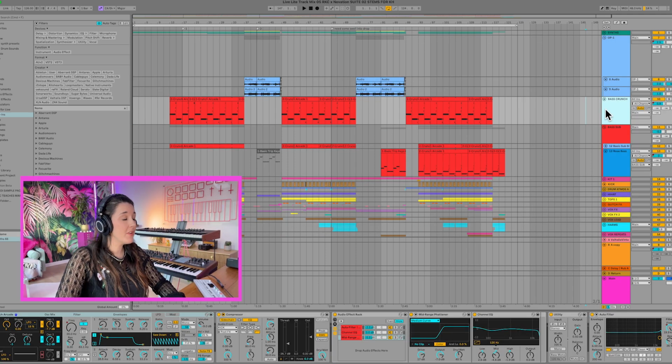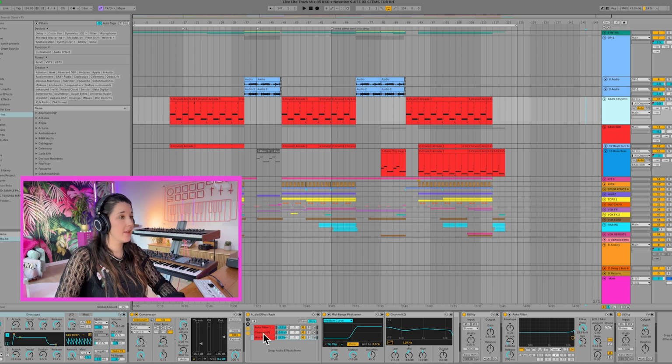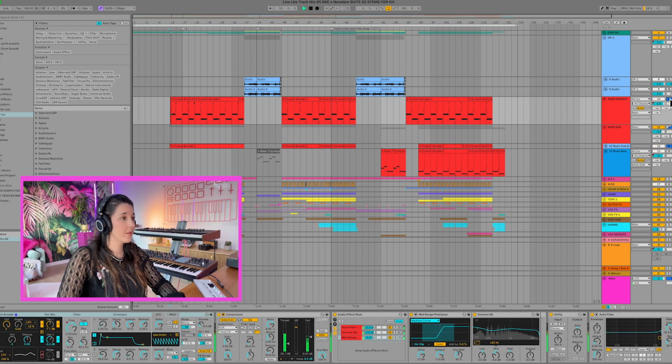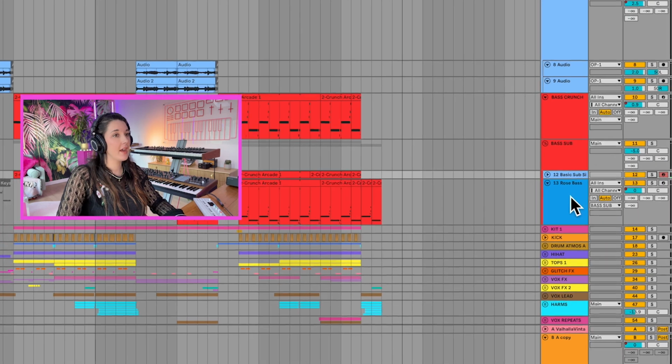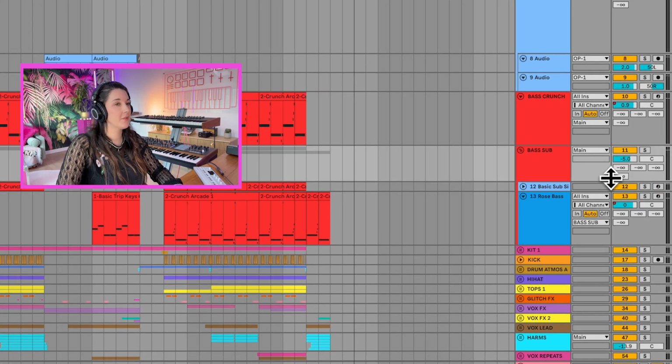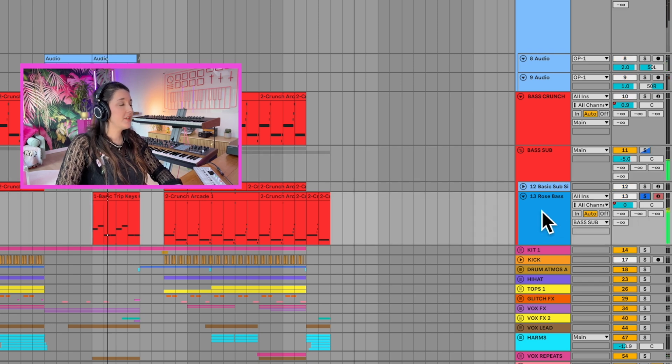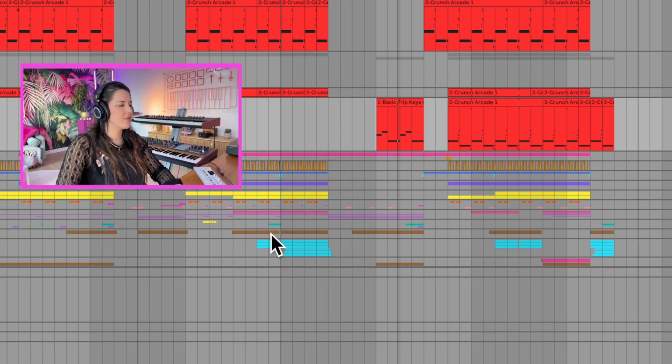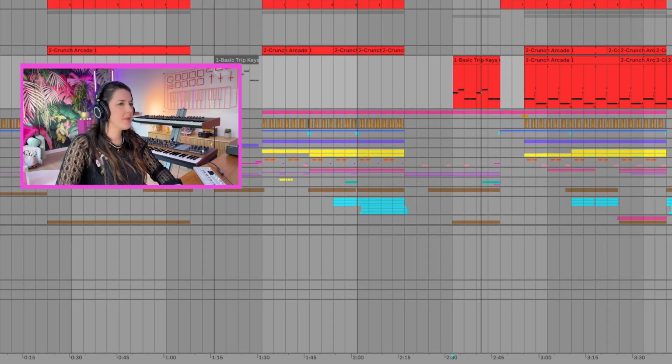So the bass I haven't really made much changes to at all. I've kept the same sound, the same stock plugins. But just for a little bit of variation, I have got a new bass for my B section, which is another Ableton bass, which I found and become quite obsessed with, the Rose bass.